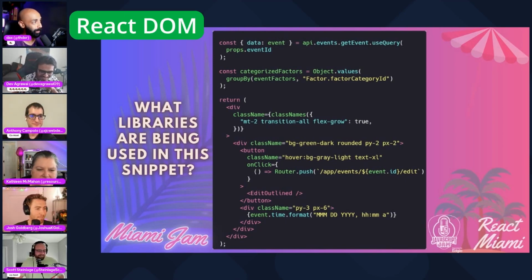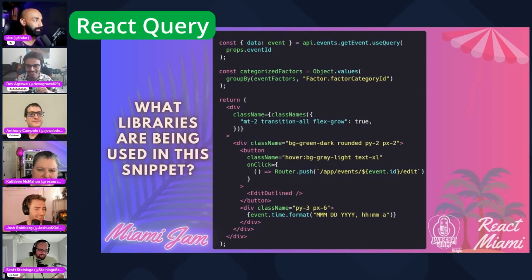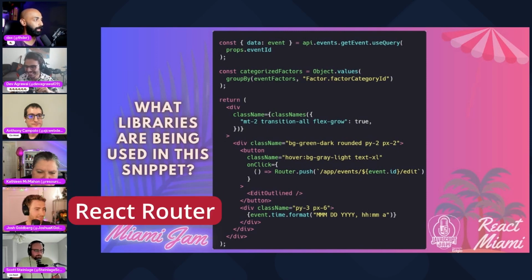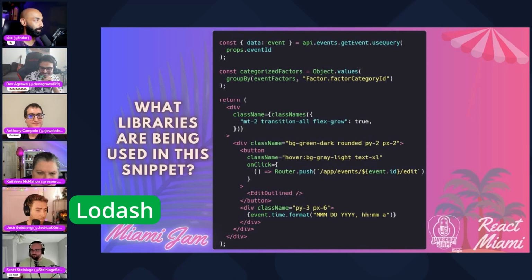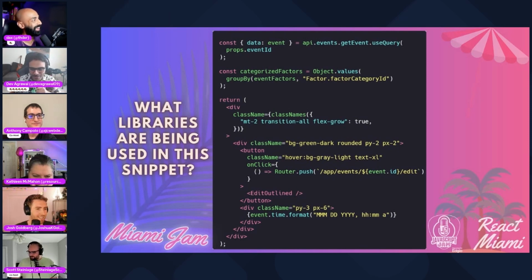React DOM. Do we just shout them out or do we go in? You can, yeah. Tailwind. Is that TanStack or React Query? React Router. Wait, API event. What is that? Oh, Lodash for the group by. No, that's Remeta. Oh God. What is Remeta? I've never heard of that. Is class names... unless you meant Ramda. No, I meant class names and Remeta.